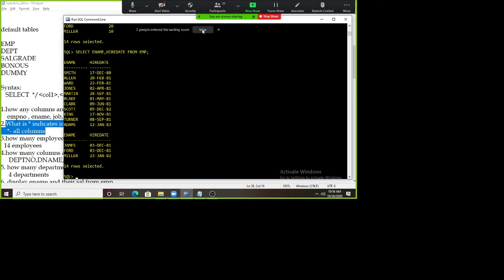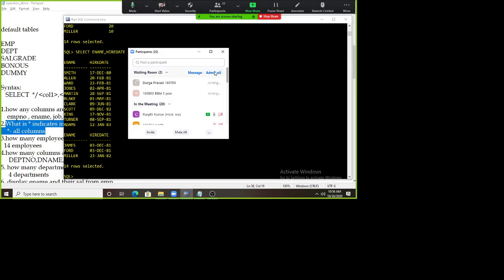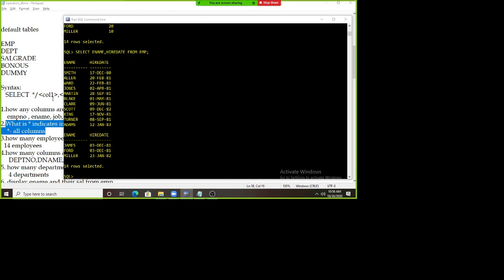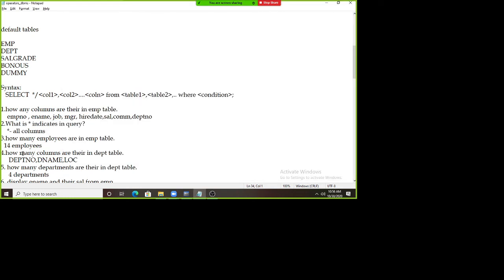Now coming to the next one here. The fourth question is: how many columns are there in the department table?